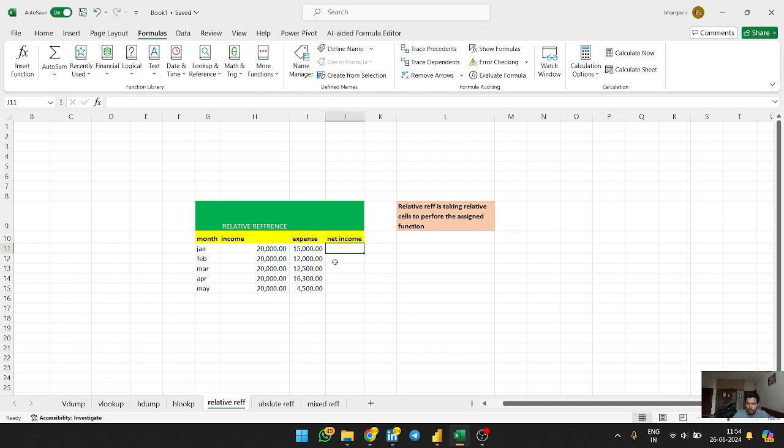So what I'm going to do is subtract income minus expense, so we get the net income. So I'll select income minus expense, and I'll get the net income of January. This is a relative reference, where we are using the income of January and the expense of January to get the net income. This is a simple kind of reference. So I'm going to copy this formula, so we can see the net income of the consecutive months.